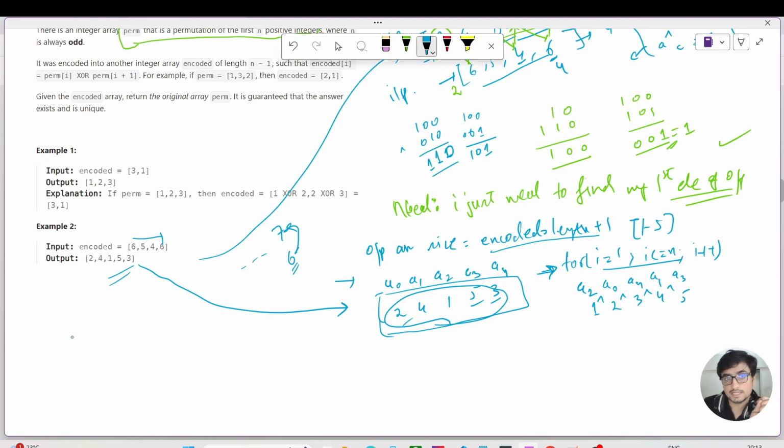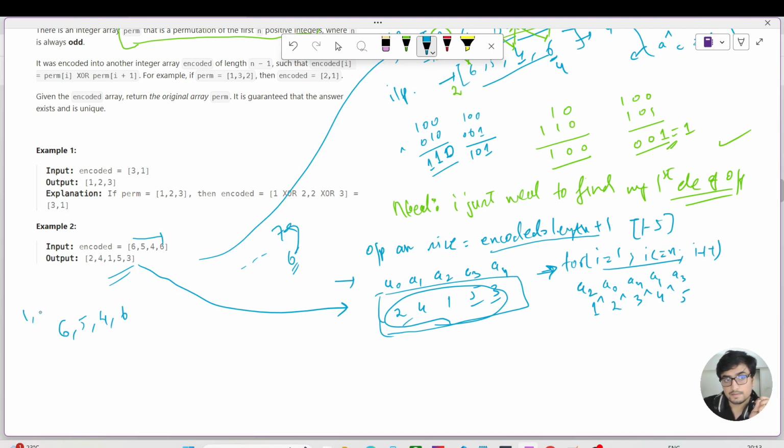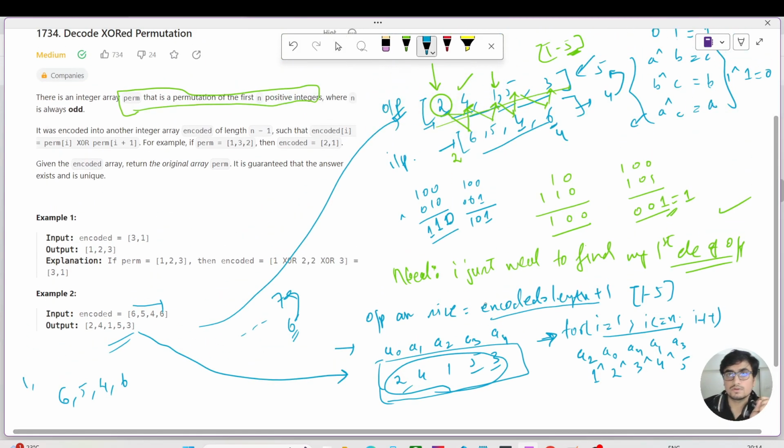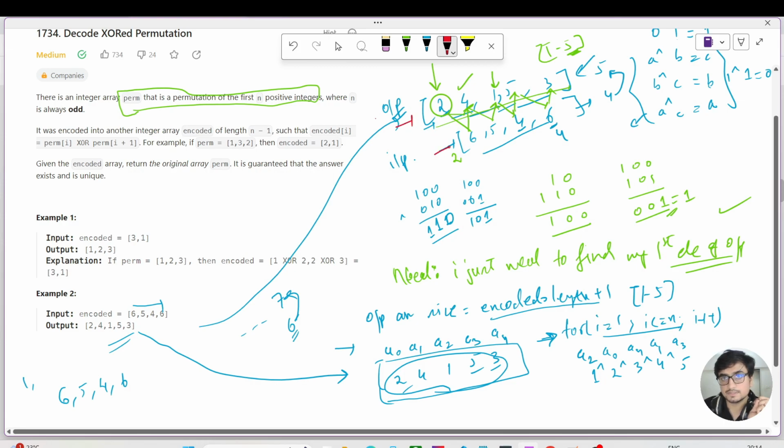Now we will take help of the encoded array: 6, 5, 4 and 6. Okay, so let's just go here. Let's use a different color. So this was our output array, right? And this is your encoded array.